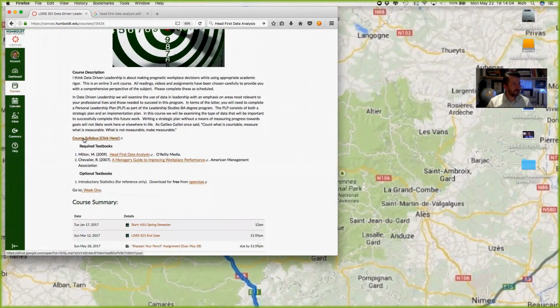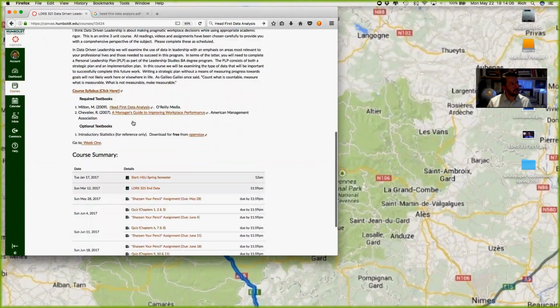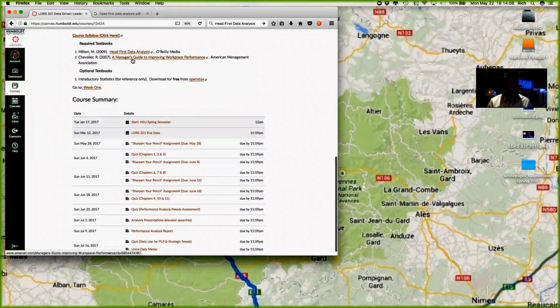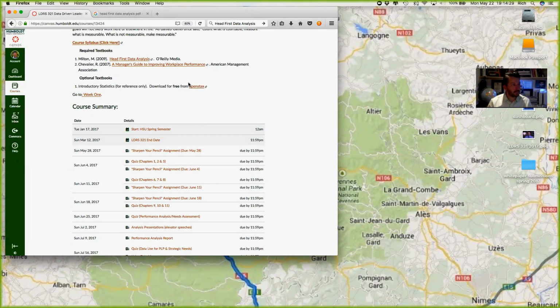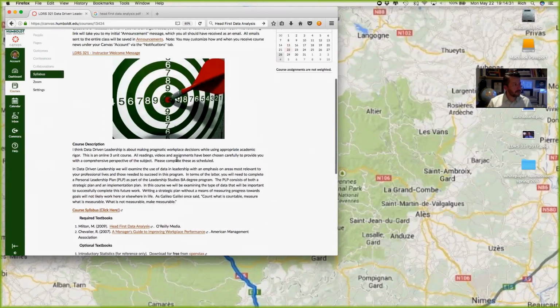Click here for the syllabus. Here are the books we'll be using. And this statistics book is a free optional textbook. We're not going to be using it, but if you hear some terminology in this course and you're not sure what it means, you could Google it, or you could go to this textbook and see if you can find the answer there.